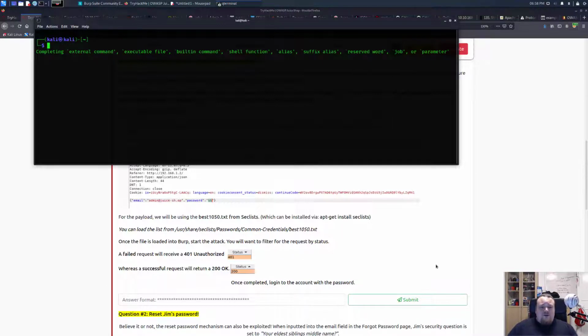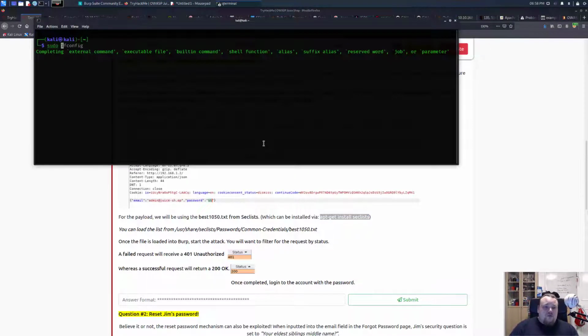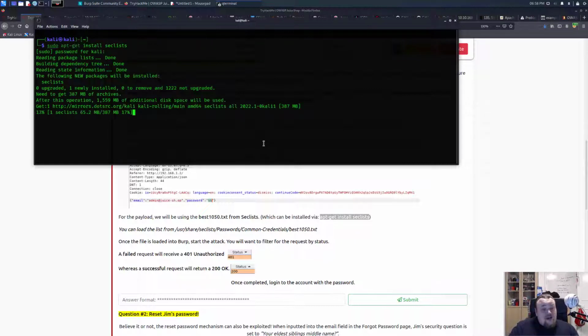So what we're gonna do is basically go to, we could probably do apt get install. So let's do sudo apt install seclists. Let's just do it for now. Then we also have it for further references.